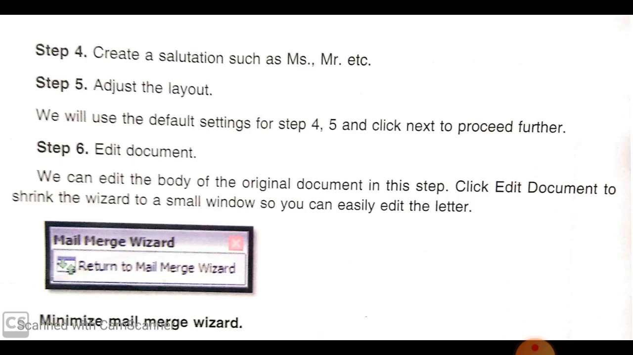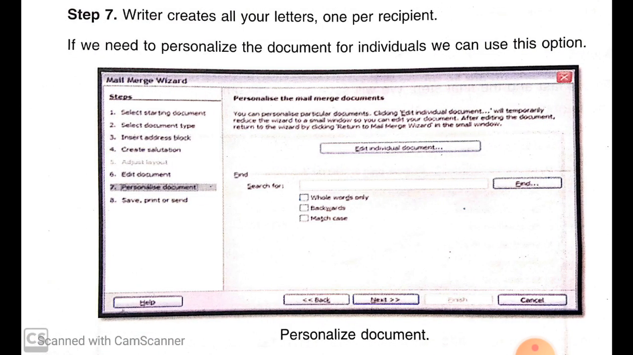Now step 7. Writer creates all your letters, one per recipient. If we need to personalize the document for an individual, we can use this option.